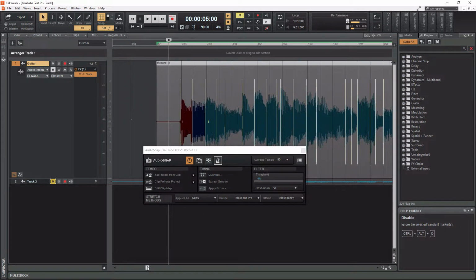Honestly, this performance is pretty good. We could probably, at this point, just hit the quantize button, and it would be fine. But if you want to be real thorough, because remember, you only have to do this once for a song, for a clip, and you're done, you want to make it the best it can possibly be. So what we might want to do is simply move these manually.